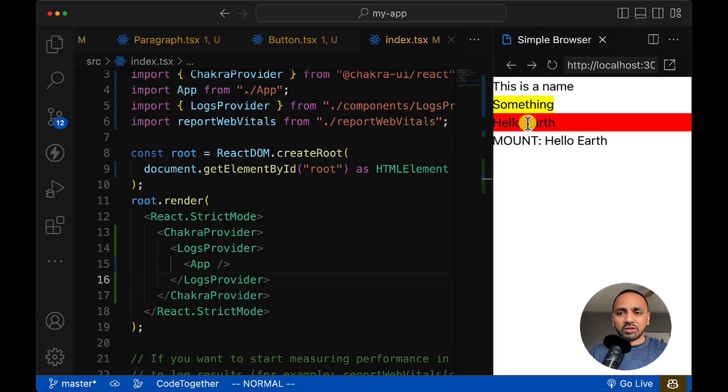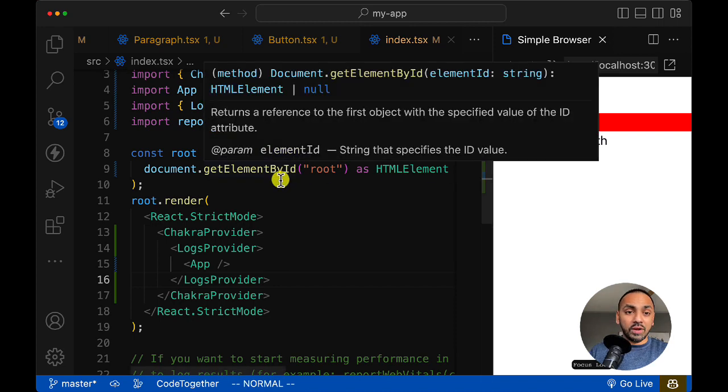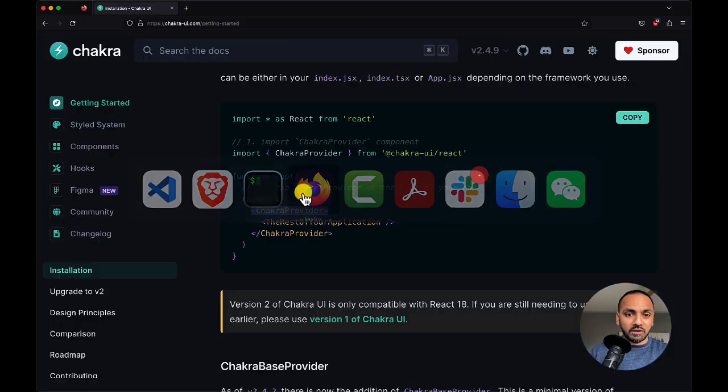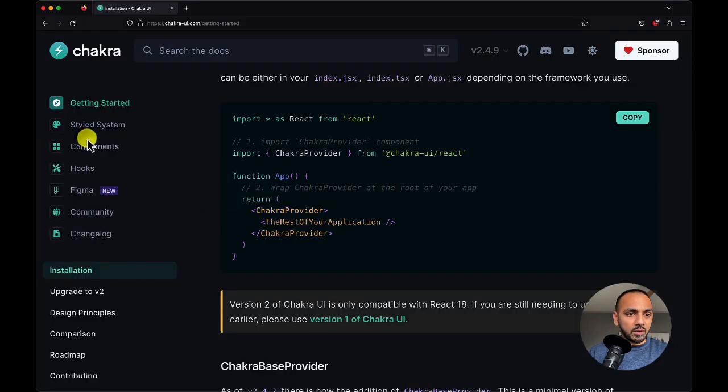Perfect. Nothing has broken down, but the text is looking different and the styling is a little different. So Chakra Provider has already started giving me some styles. Let's start working with some components. For example, this is a name, something. These are text, and I want them to be different sizes and different weight. So let's start changing those around. If I go back to my Firefox, let's go to components.